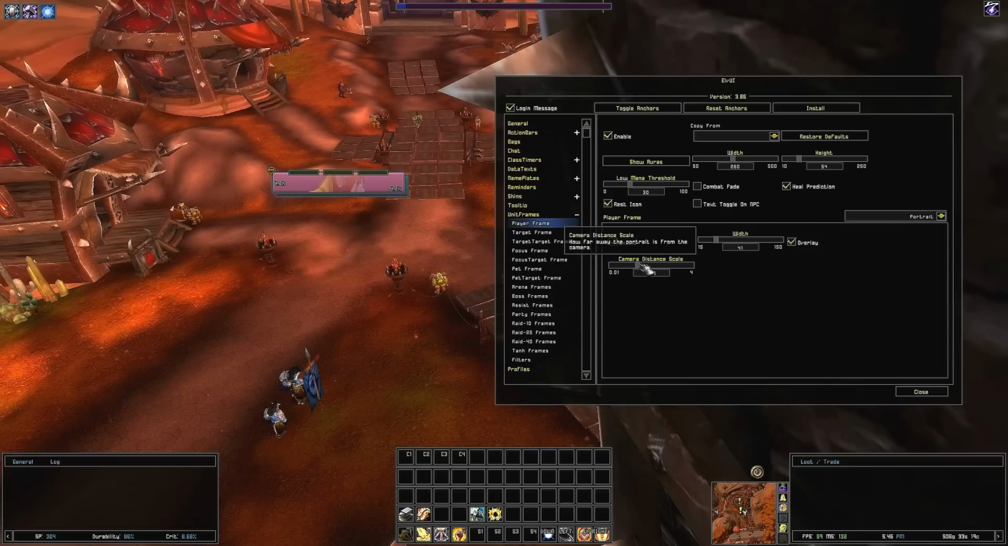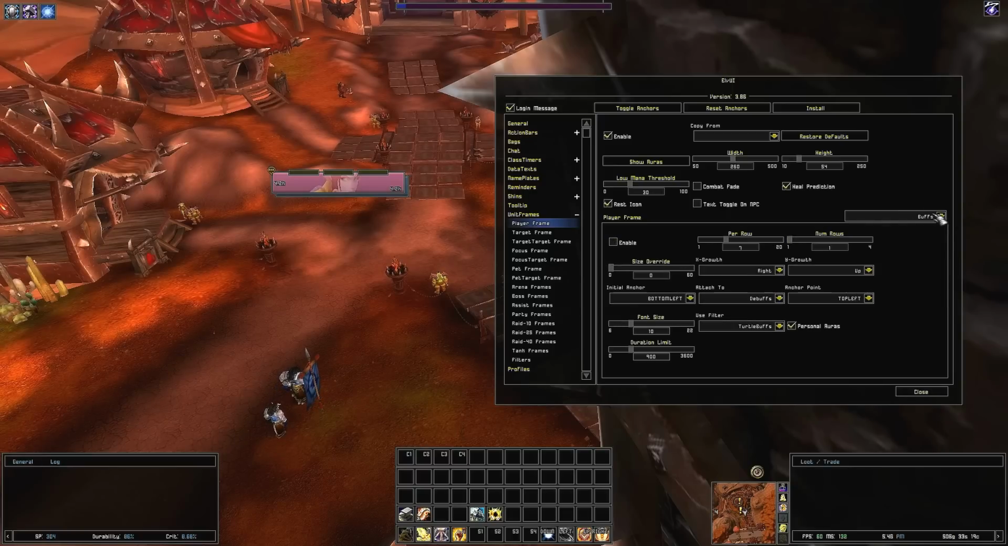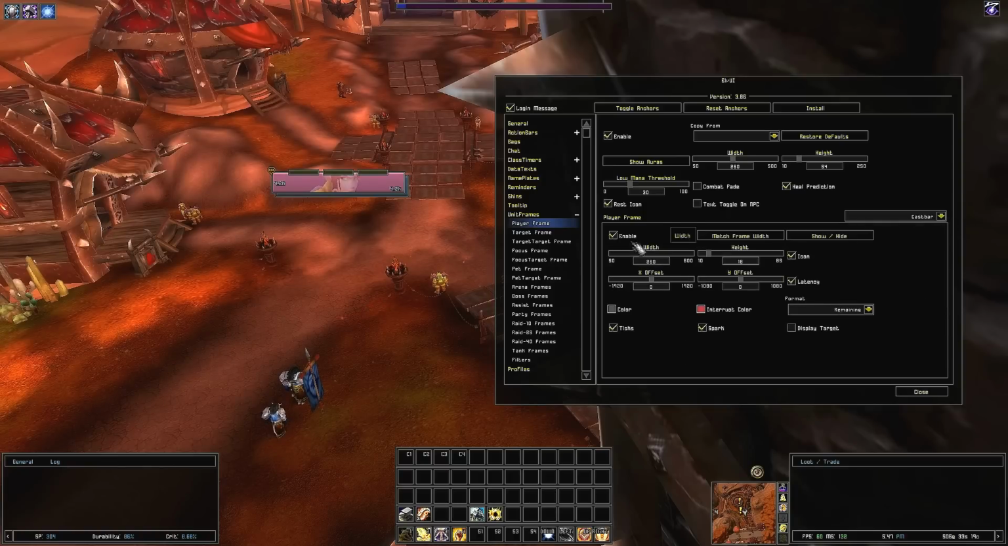However, you can go to camera distance scale and actually zoom out or zoom in depending on how big you want your face in the overlay or on your character. Now, pretty much buffs I leave alone, and debuffs I leave alone. Now we go to cast bar. I actually don't have a cast bar, but let's see.